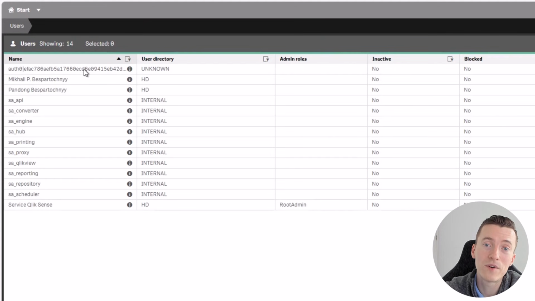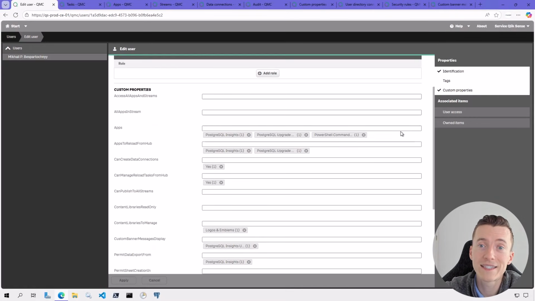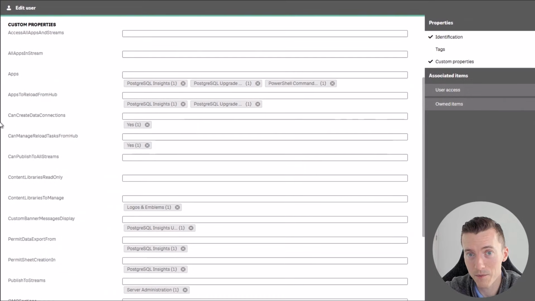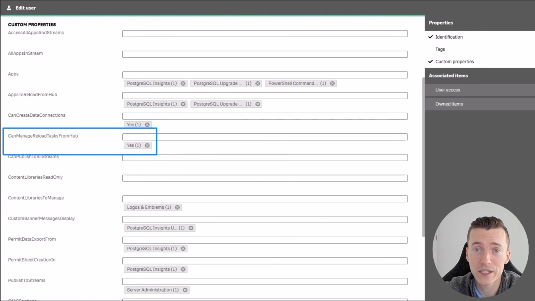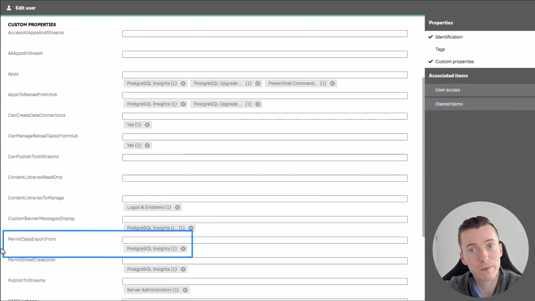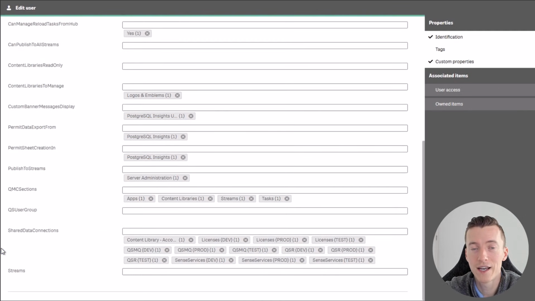As an example, if I bring up a user profile, you can see I have a ton of custom properties that I use for things like app access control, data connection creation permissions, task reload management permissions, data export permissions, and a bunch more. It's my go-to place for all user access related tasks.